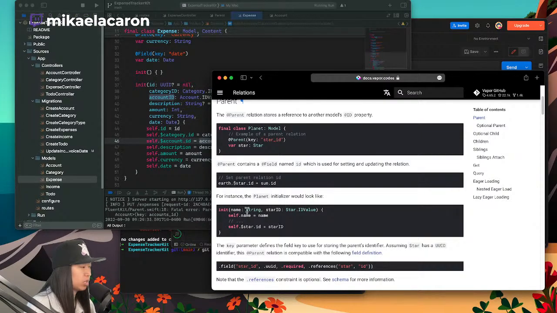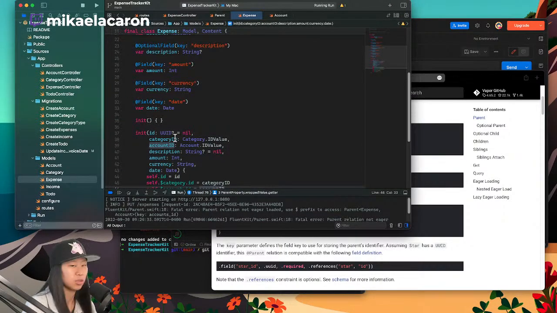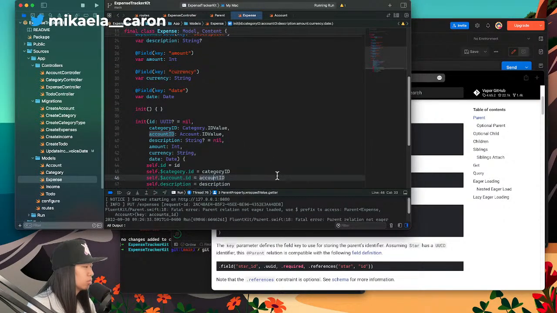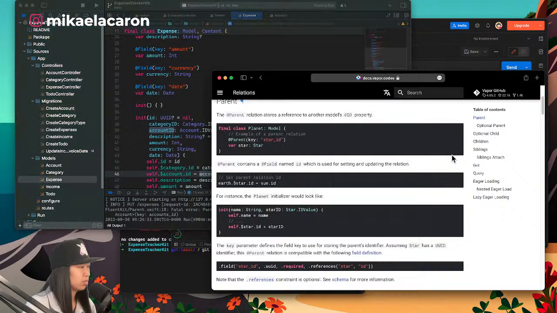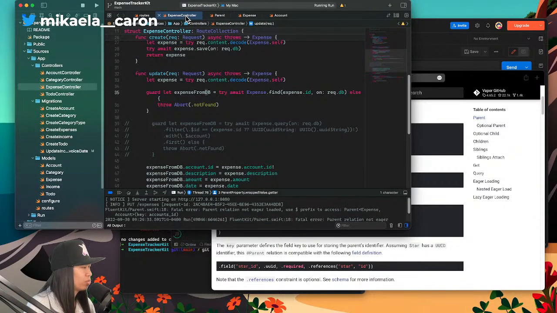Account.id value. Okay, so I have that written correctly, right? Because of the way that relations work in Fluent, you can't call through the property directly because it won't exist unless it's eager loaded. Setting the ID is a special case, but yeah, that was the thing. You need to go via the property wrapper's projected value through the $ sign.